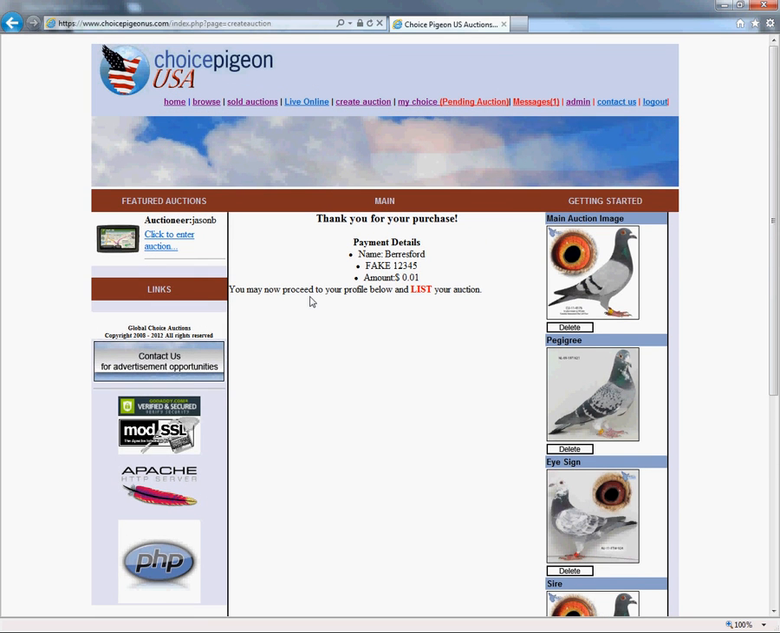So at this point your auction is not listed yet. We do give you the flexibility to prepay for these and then edit before you actually list them. So if you do happen to make a mistake throughout that whole process, it's not a big deal. You can still pay for your pigeon, and then you can go into My Choice. You'll see the pending auctions option there, and edit it.